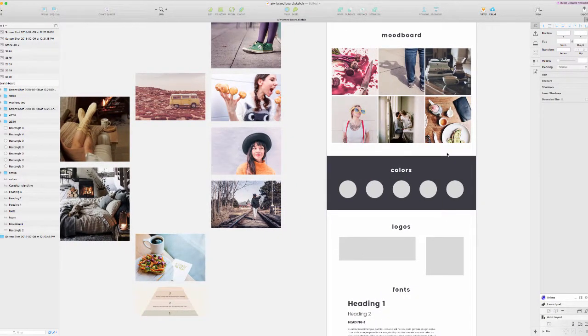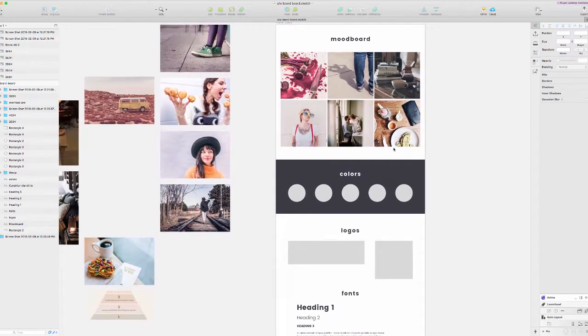I have now put together my quick and easy mood board based on these images that I had already pulled out from Pinterest and from some free stock photo sites. Now what I want to do is ask a series of mood board analysis questions.